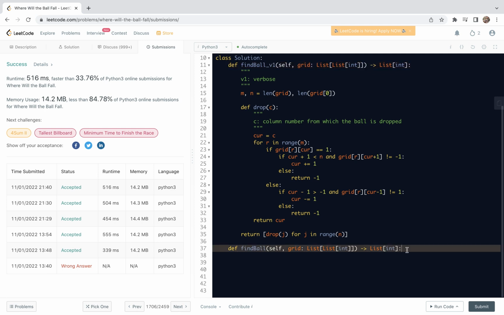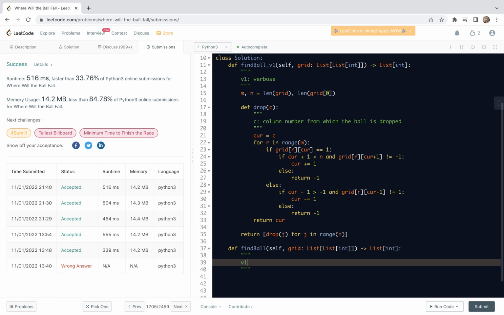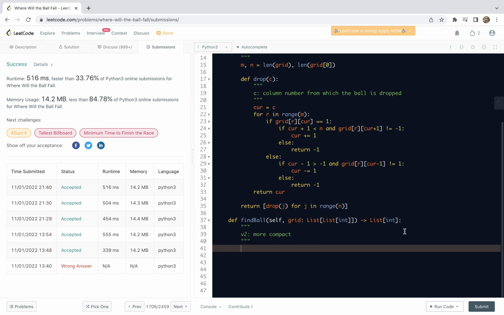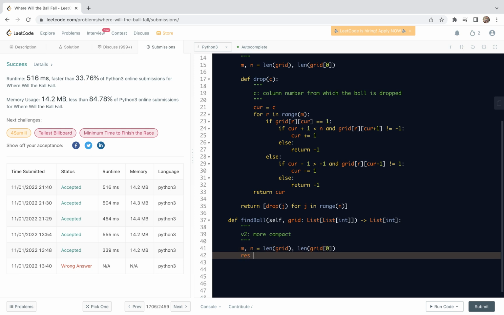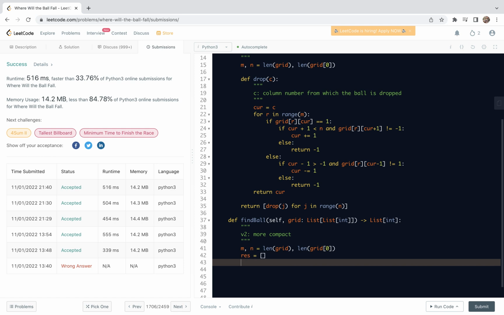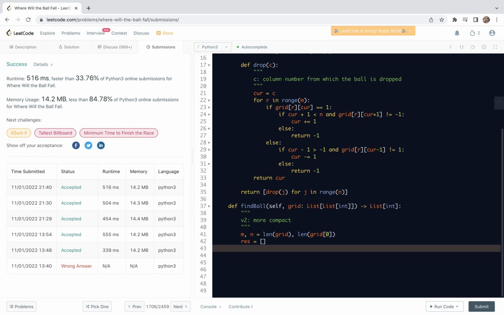So now let's look at V2. V2 is a little bit more compact, we'll see. For this, let's also get the M and N's: the grid and length of grid 0. And then let's initialize a result variable, and we're going to track how each ball passes through the grid. So we are going to iterate for G in range M, right?